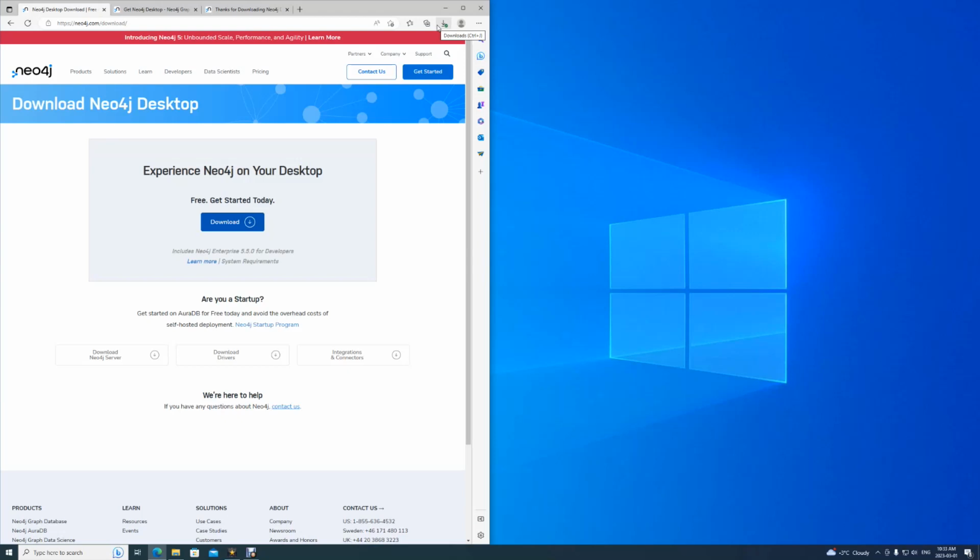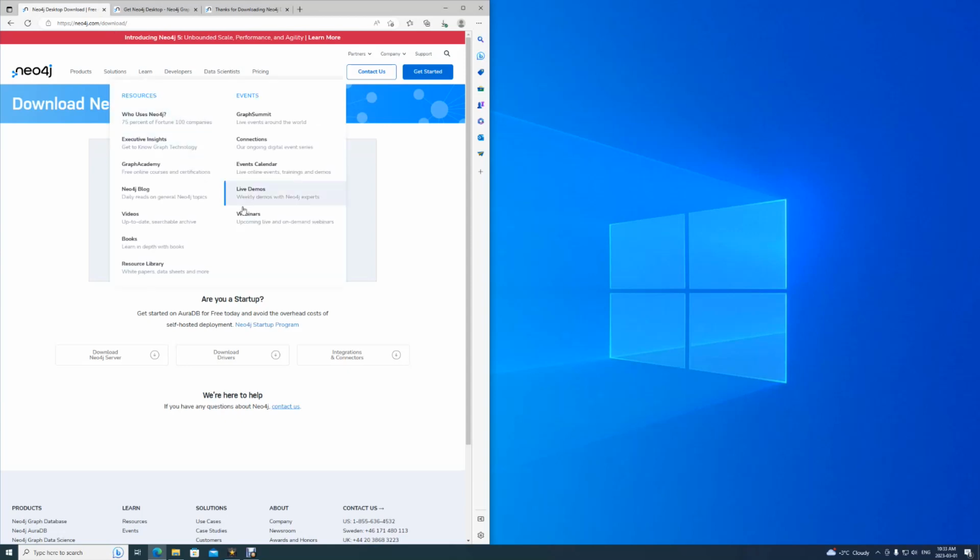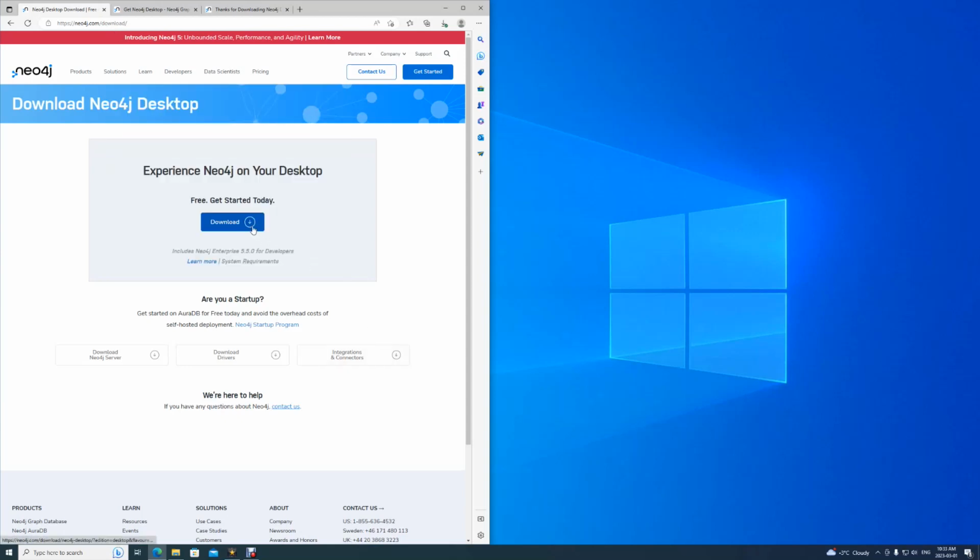To start off, we'll be beginning by downloading Neo4j Desktop by going to this link, neo4j.com/download. Neo4j Desktop is a personal but limited version of Neo4j Enterprise, suitable for people who want to give Neo4j a try but don't want to spend the money. Simply click on the download button in the middle of the screen.